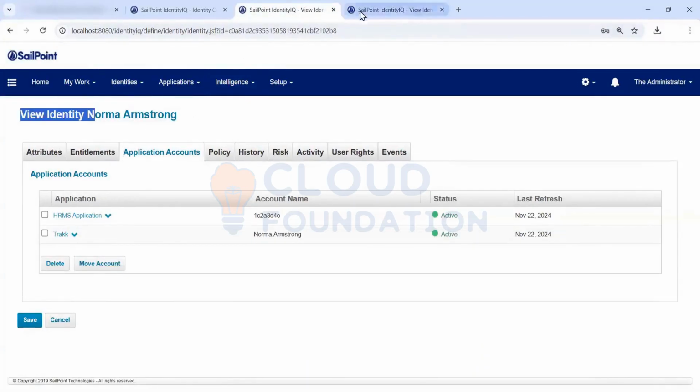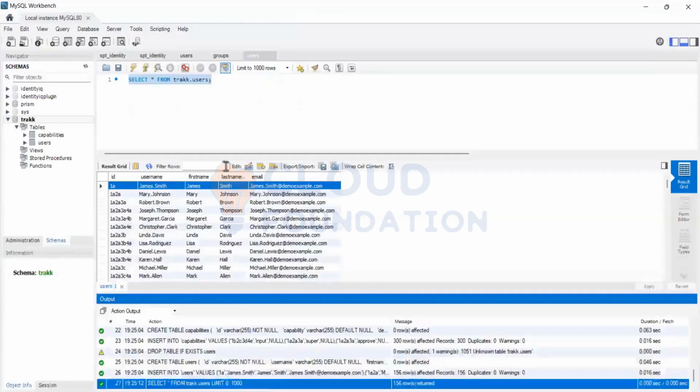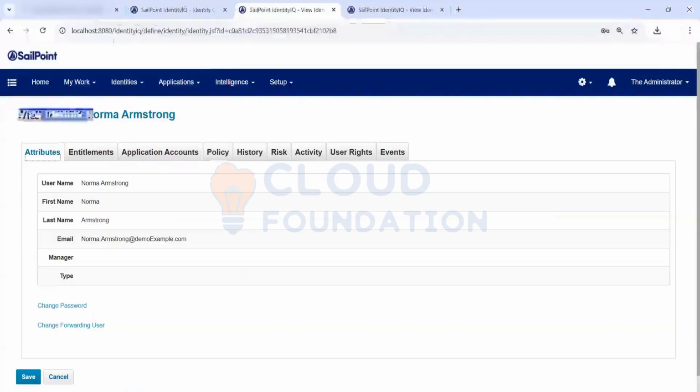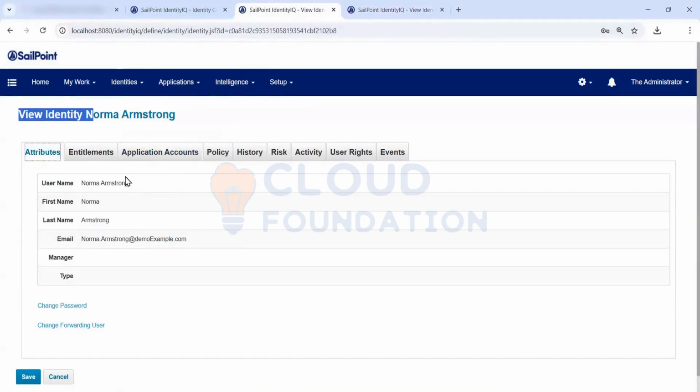Why didn't the correlation work? Because of the Track application. Here we have this Norman Harvey account, right? Hypothetically, I'm saying for manual correlation, this Norman Harvey account actually belongs to Norman Armstrong. Maybe once the user joined, his last name got changed, and because of that his email address also got changed, though that won't happen in real time. The last name can be updated, but the email ID cannot be updated.